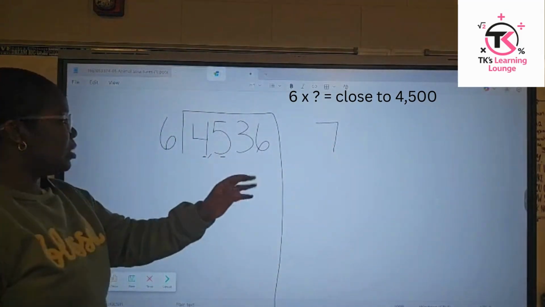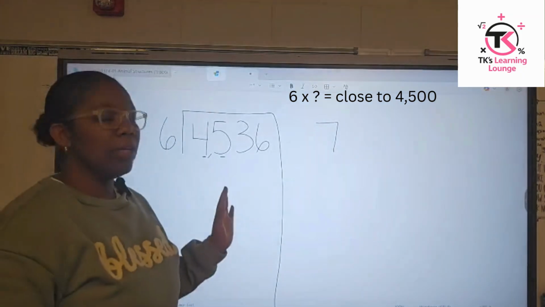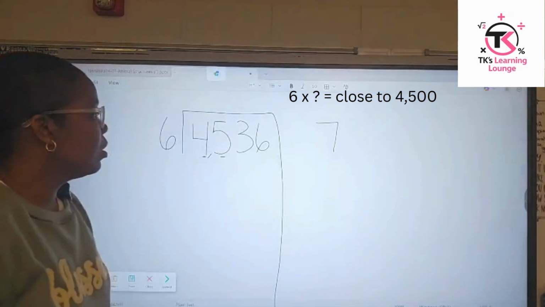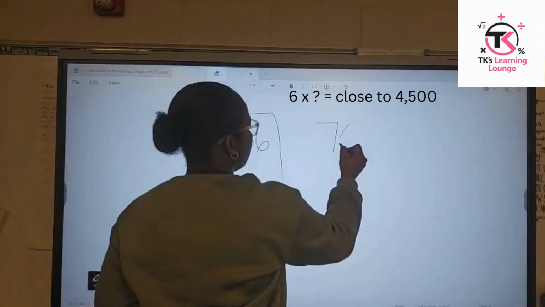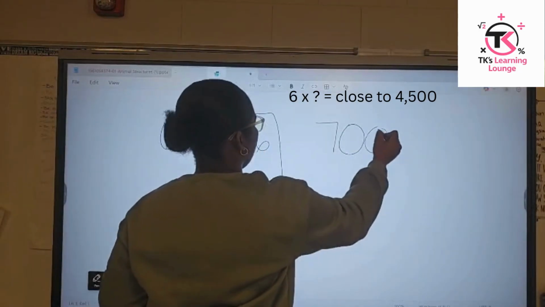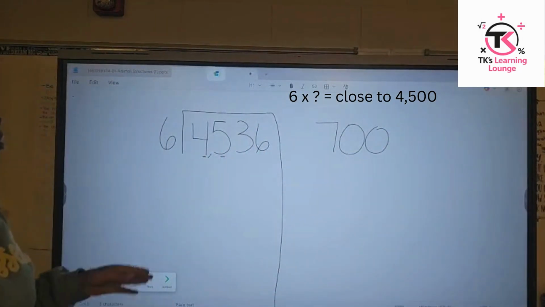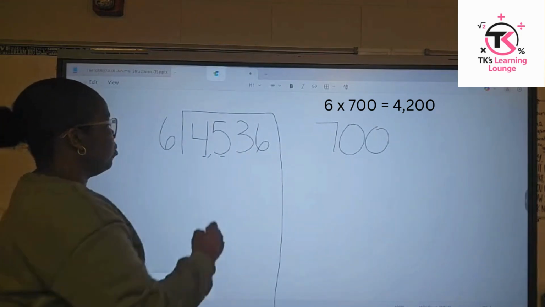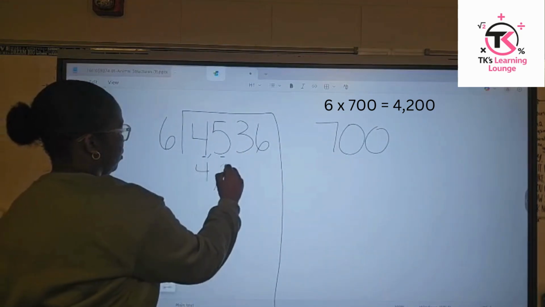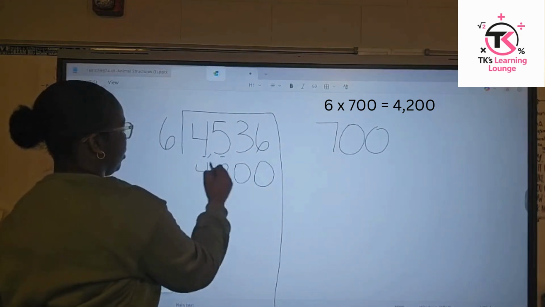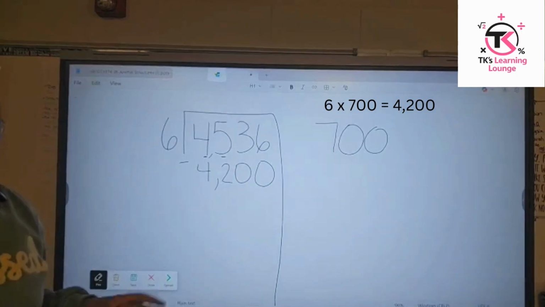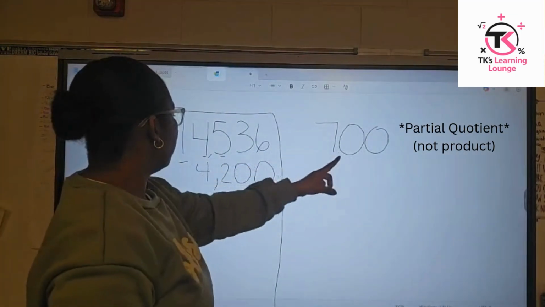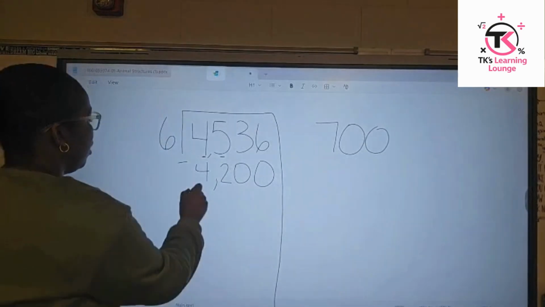Now I know 6 times 7 is 42, but still it's not just 42. It's closer really to 4,200. So I'm going to add 2 zeros. And now 6 times 7 actually equals 4,200. So I'm going to bring that here. So my first partial product I've taken out, 6 times 700 is going to give me 4,200.